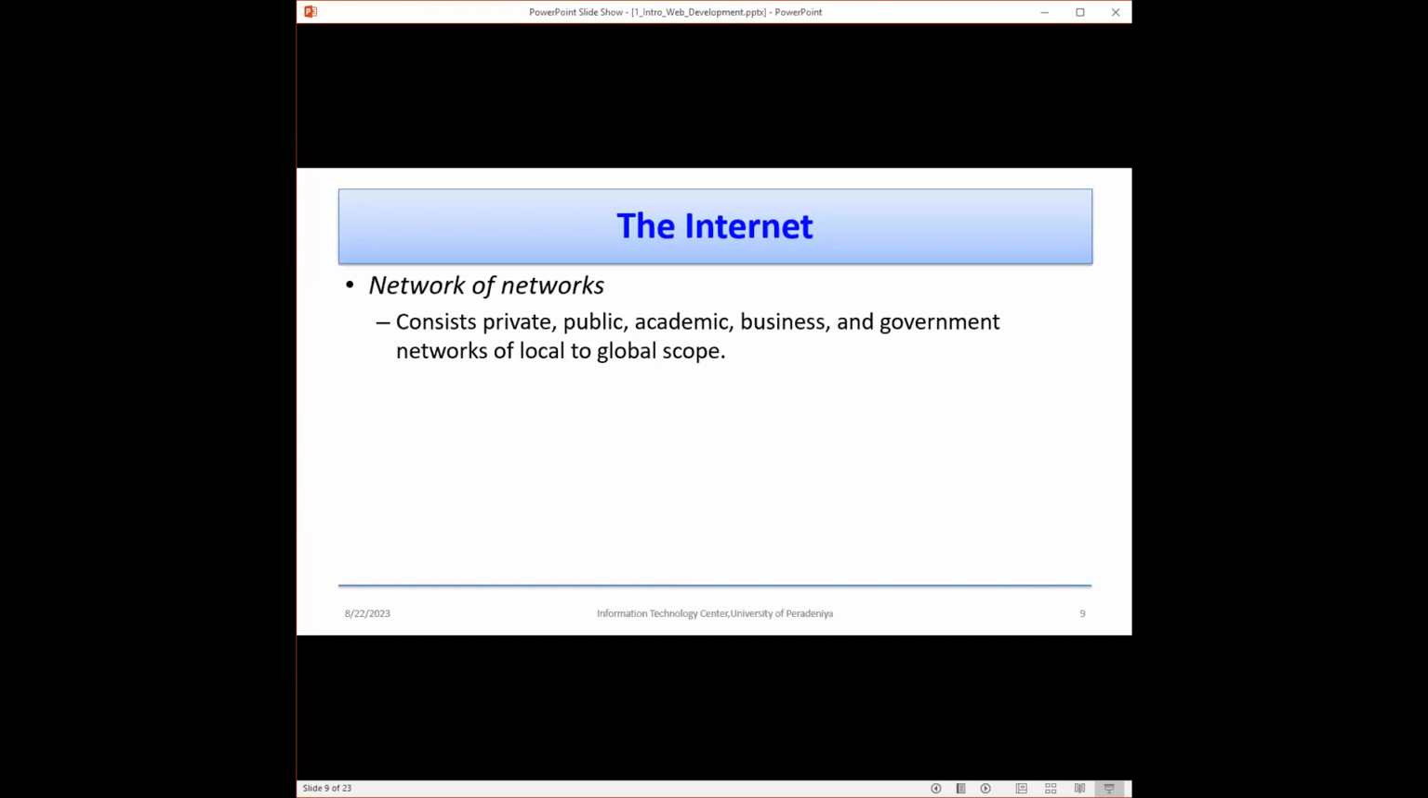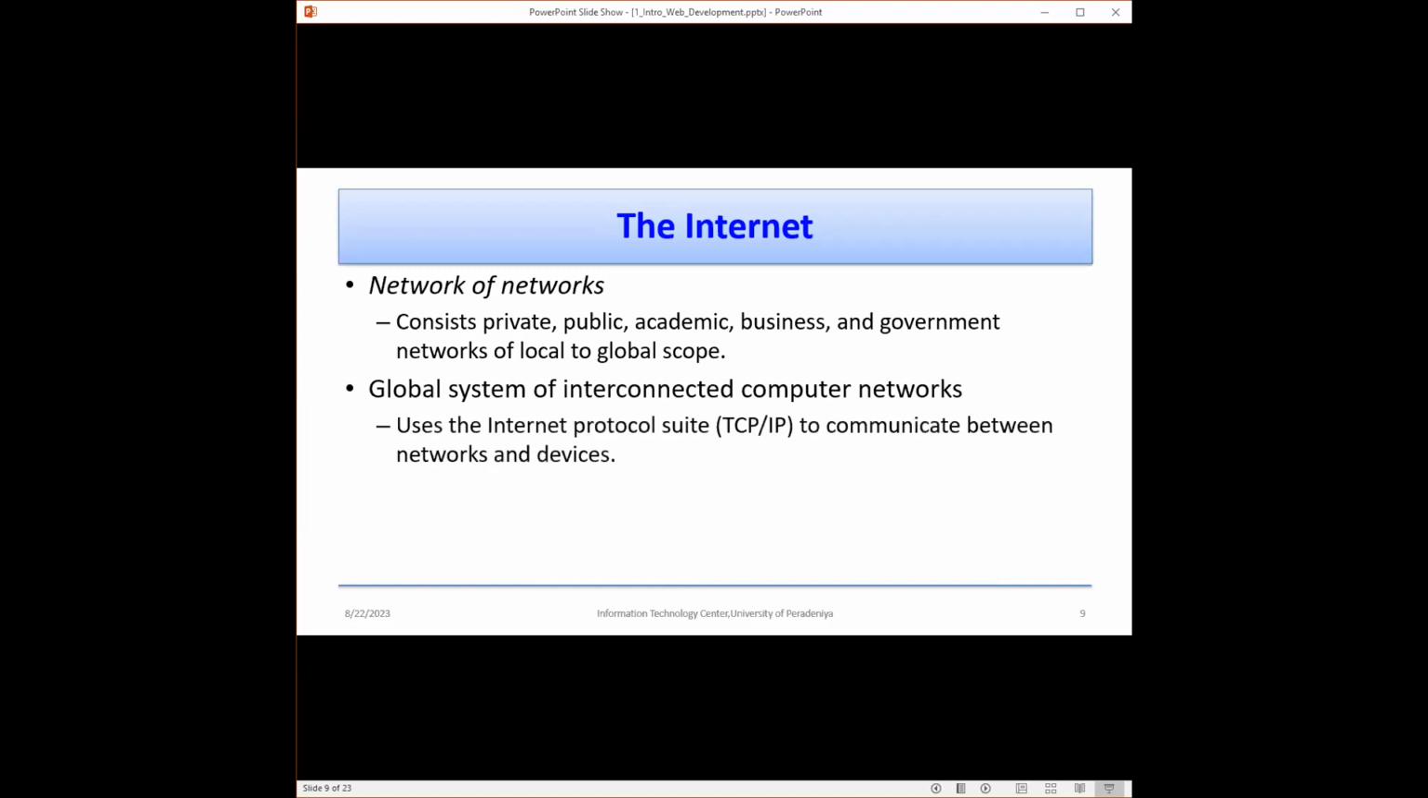That's why we use the term the internet. We cannot have two internets. If you connect all the networks to one single network, we call that the internet. Within the internet there may be different kinds of networks, private, public, likewise. In other words, we call it the global system of interconnected computer networks. Globally, all the networks are connected into one particular network.